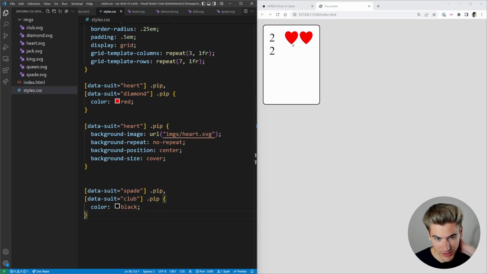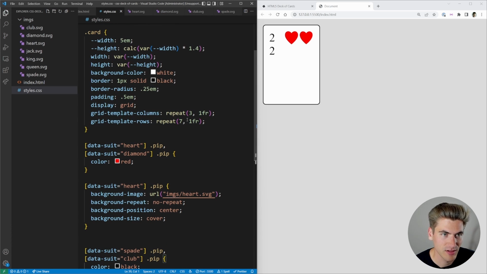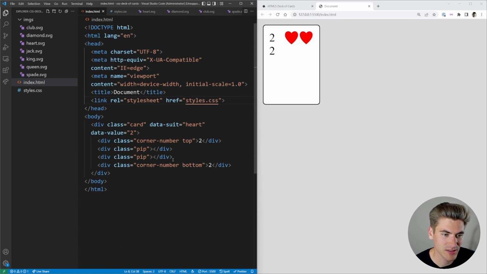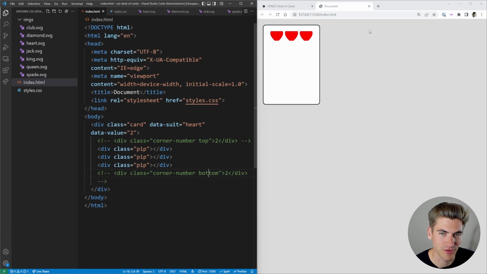Okay, so there's my two pips. They're both taking up one of the three columns, I believe. Let's add in a third pip just to see what it looks like, because it should take up the third column. Oh, and these twos obviously shouldn't be here. We're just going to comment those out for now. So that's what it's taking up space-wise for the three columns.